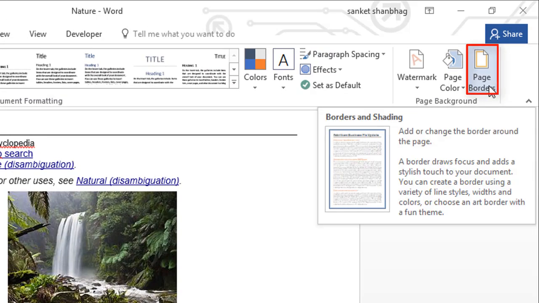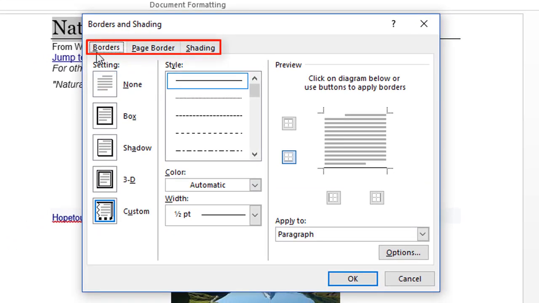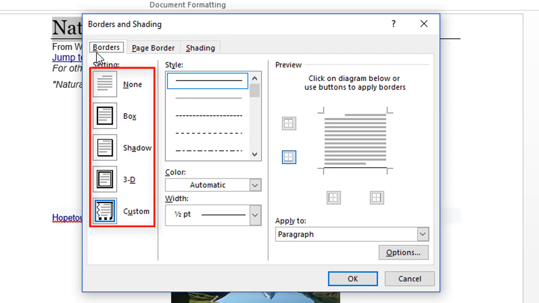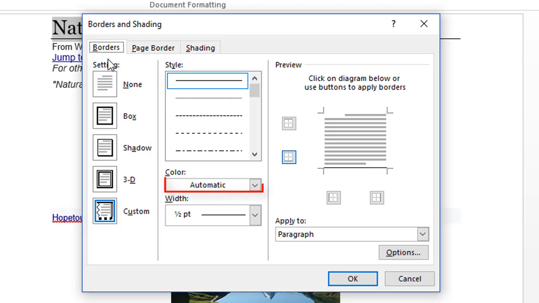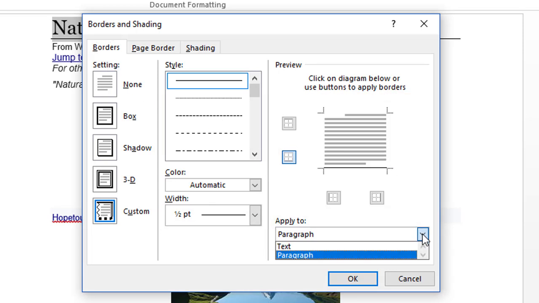Next option is page borders. There are 3 tabs. Under Borders tab, we can select setting like none, box, shadow, 3D and custom. We can set style, color, and width. Also, we can see preview of settings applied. We can apply these settings to text or paragraph.